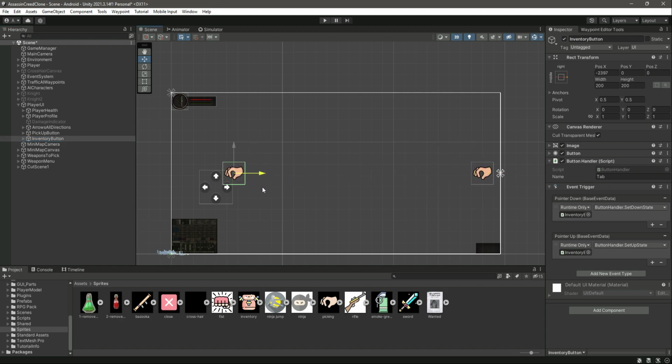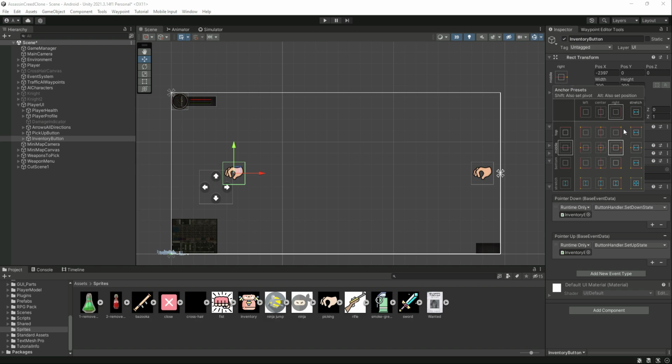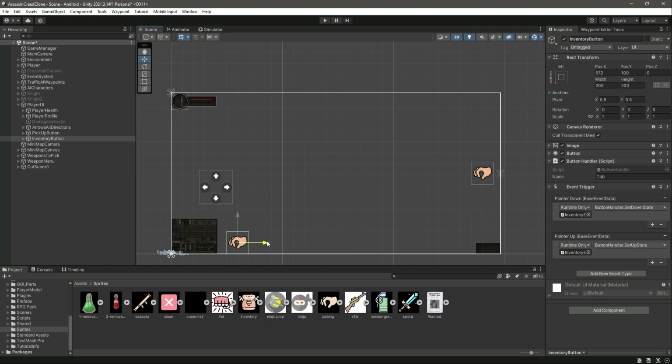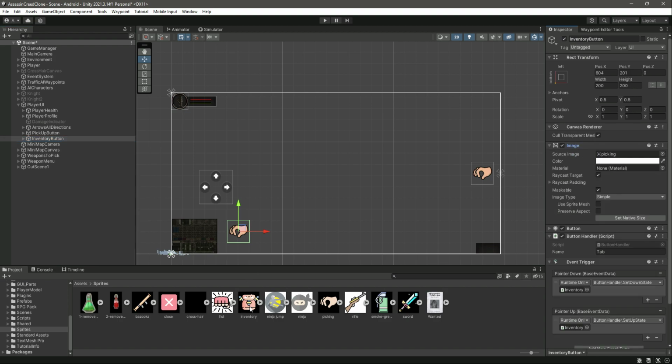Then select the inventory button. Let's actually move it using the Rect Transform. So if you hold down the Alt button, make the Rect Transform bottom left, and then move it to this position right here. And then we need to change the source image to this backpack. So drag and drop the backpack like that.